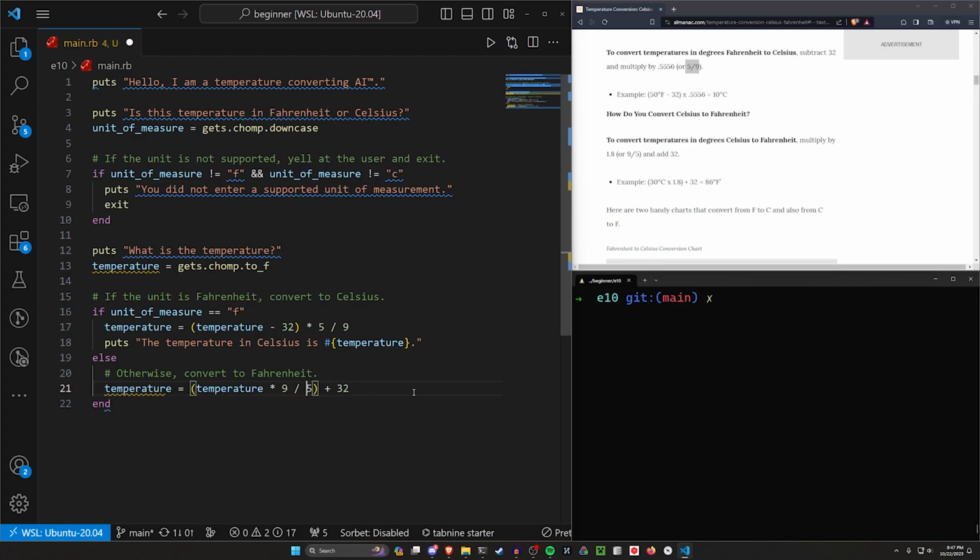We can put a space here just to clean this up. So temperature times 9 divided by 5 plus 32. And because we want to keep things in floats here, I'm going to convert both of these over to floats so that this makes more sense. We can then come down here and say the temperature in Fahrenheit is whatever this temperature is.